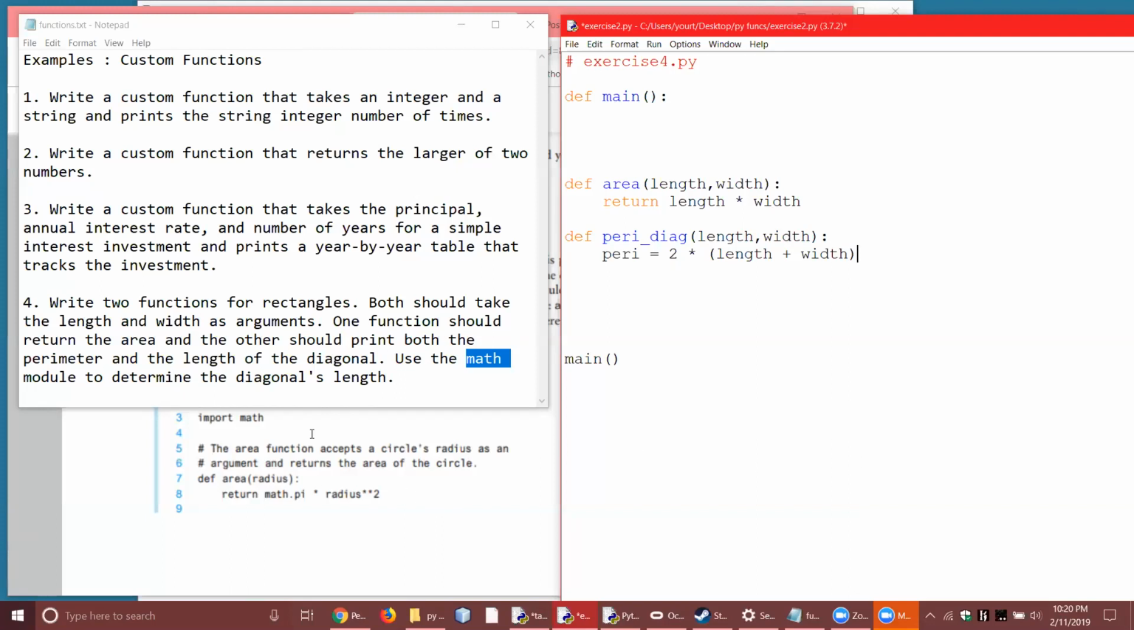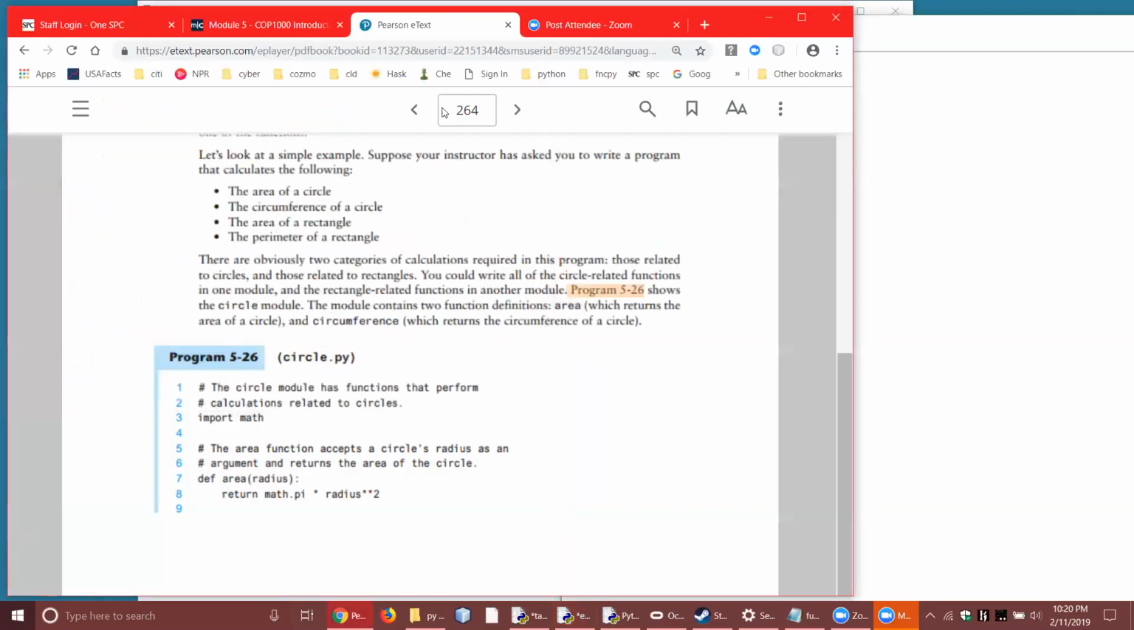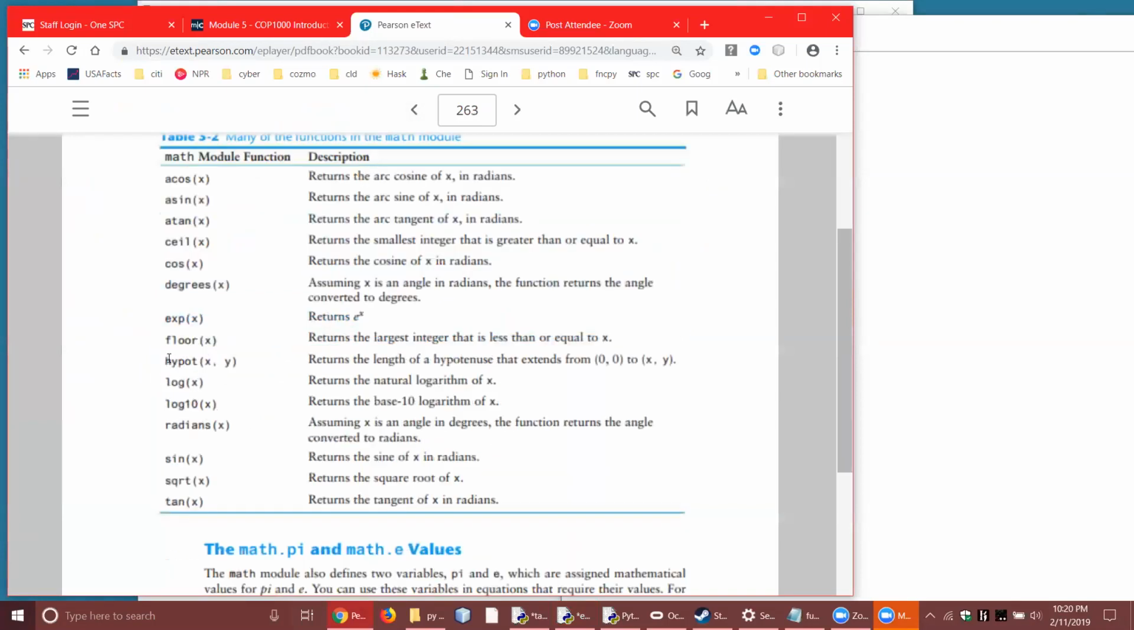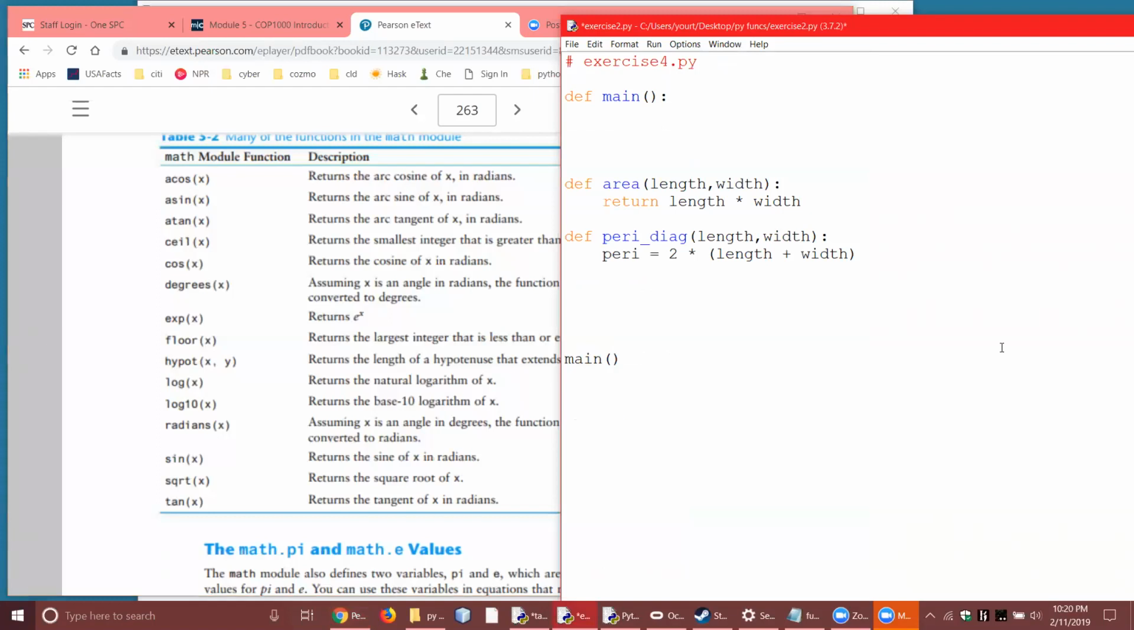We want to get the length of the diagonal. Let's take a look back at that math module again for a second. Hey, look at this one here. hypot(x, y) returns the length of the hypotenuse for sides x and y. So this should calculate the hypotenuse. Well, that's what the diagonal is, isn't it? The diagonal is the hypotenuse of the right angled triangle that's made by the sides of the rectangle. So we should be able to calculate the diagonal.